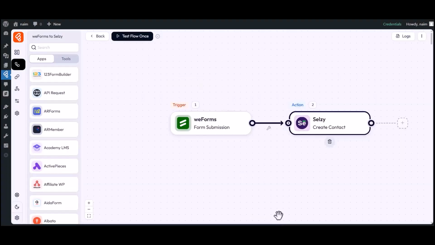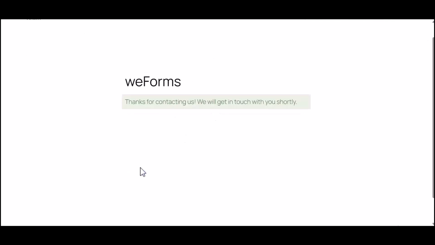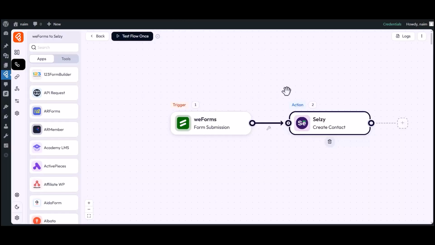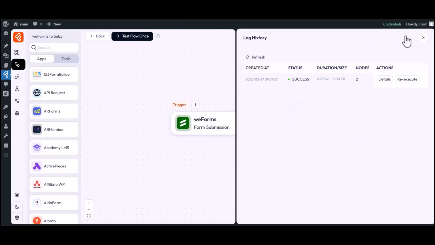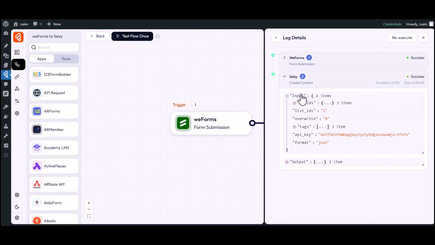Step 4. Run a final test. Now click on the Test Flow Once button to run a test. Then submit a form to trigger a response from WeForms. Once your form is successfully submitted, return to the BitFlows builder and click on the Logs button to view the details. In the Logs section, you can verify that your form submission response has been successfully captured and recorded in Selzy.